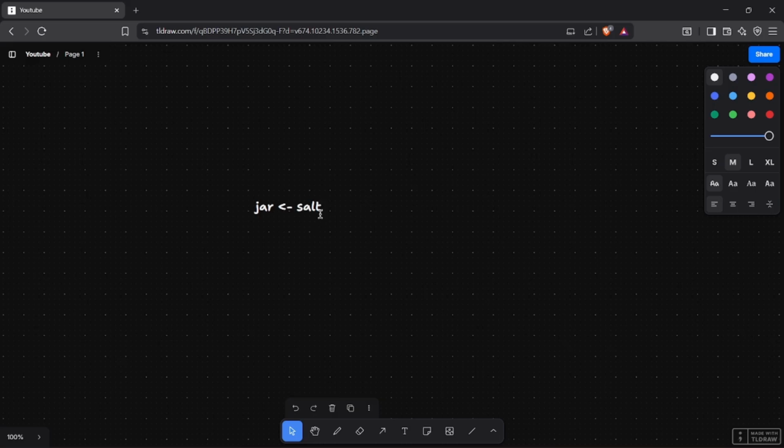Are you able to add sugar in it? In this particular jar, are you able to store sugar in it? You can say, yes, we can, but technically, we are not able to store sugar in it. It particularly holds for salt.